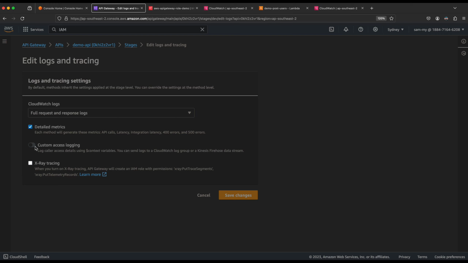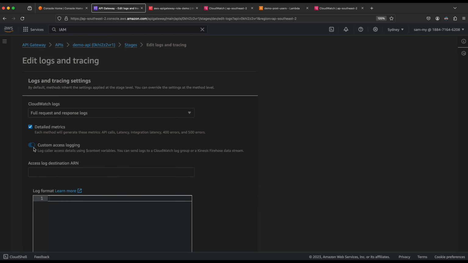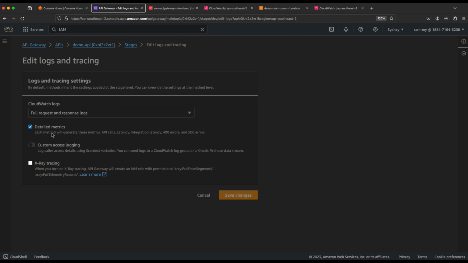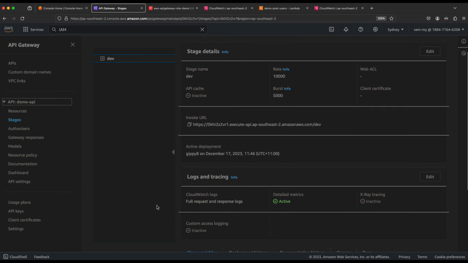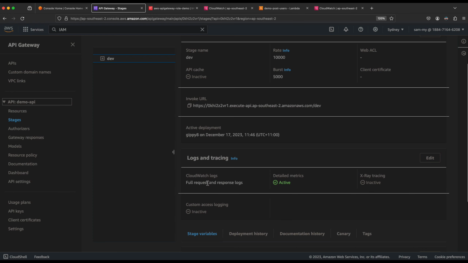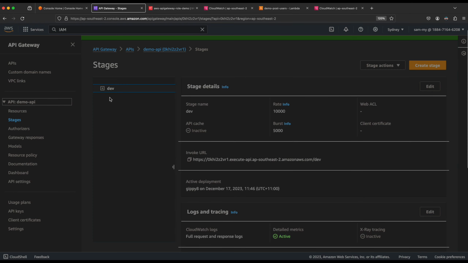And there's the custom access logging. If you want to do custom access logging, what does it do? It creates the log path with the custom path you give here. I'll show you the difference with custom access once we go to CloudWatch. So let's keep it as this, just enable detailed metrics and save changes. Right, as you can see, the logs are now enabled for our API.